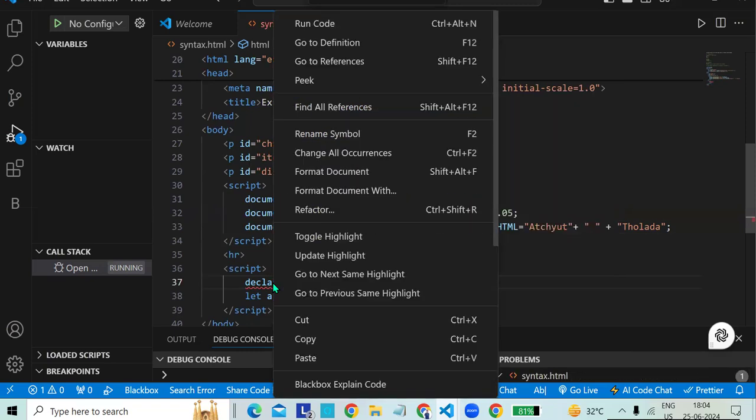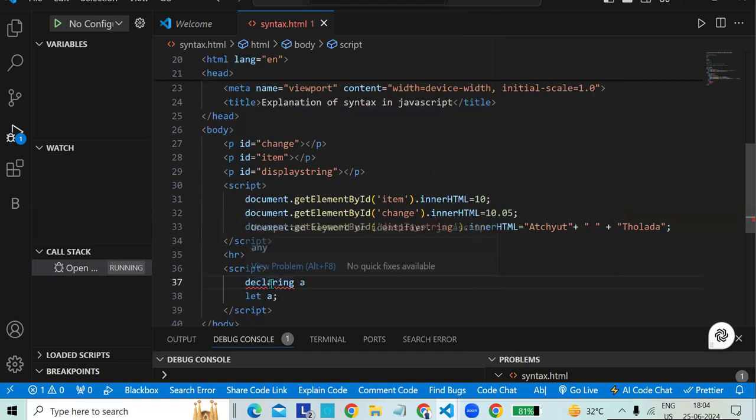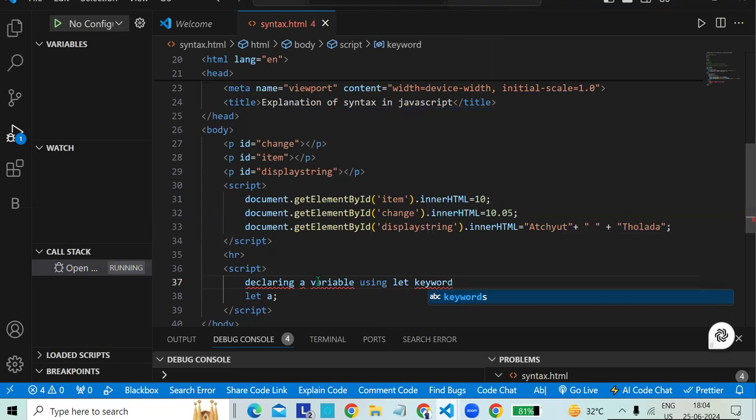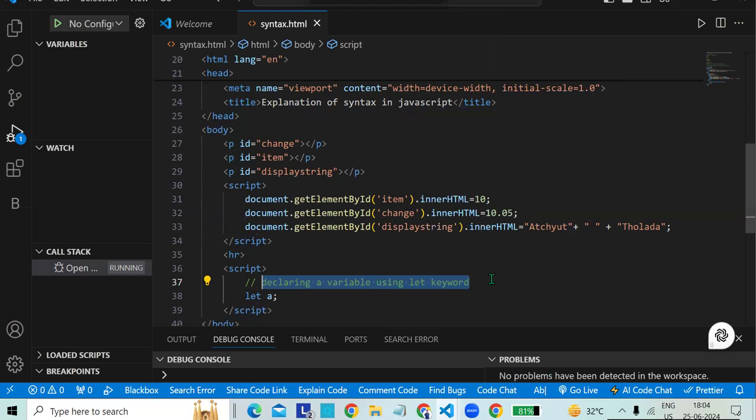The spelling is okay. Declaring a variable using the let keyword. So what is it? It is declaring a variable. In this way, you have to specify the keyword let, and you have to specify the variable name.